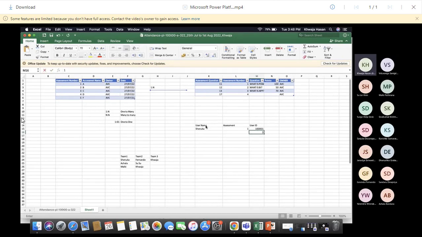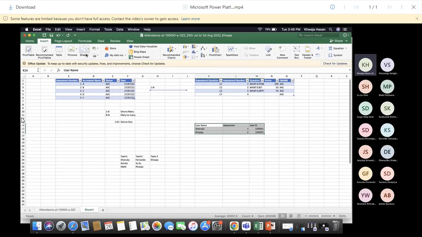So I have different users. Okay. So there is my assessment table. This is my user table. So I can create a relationship between these two as well.